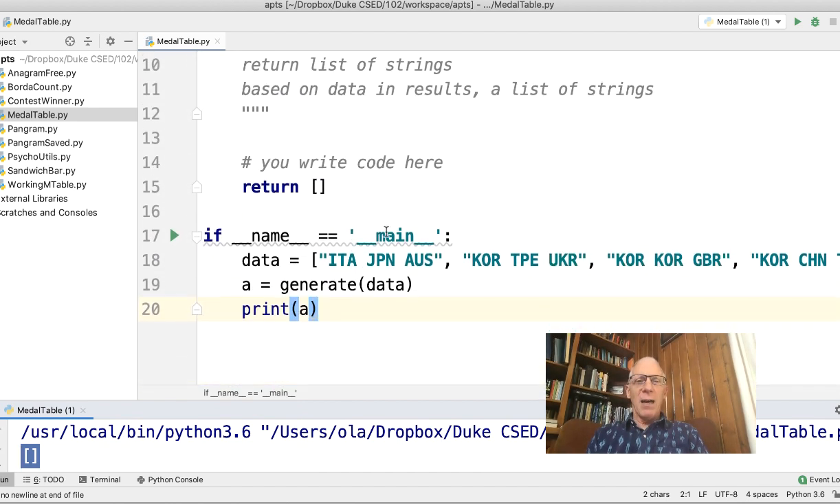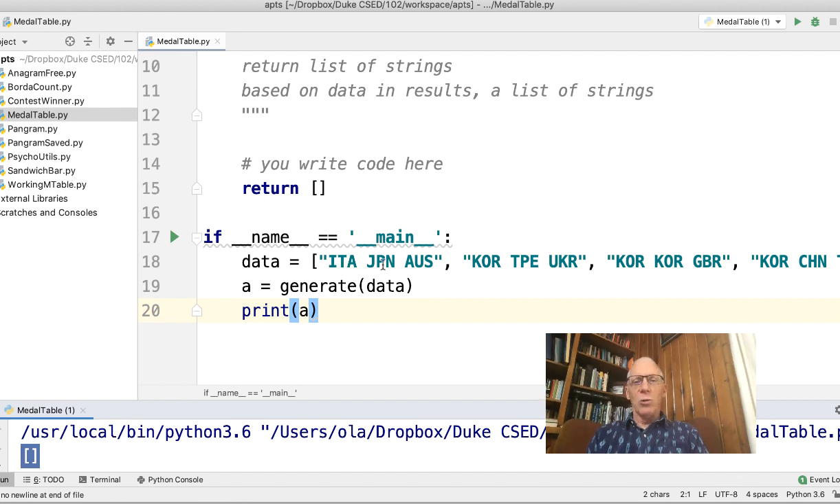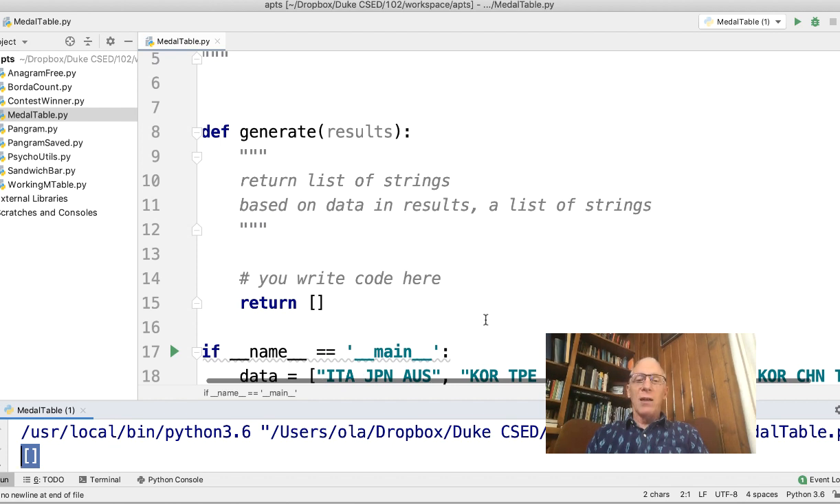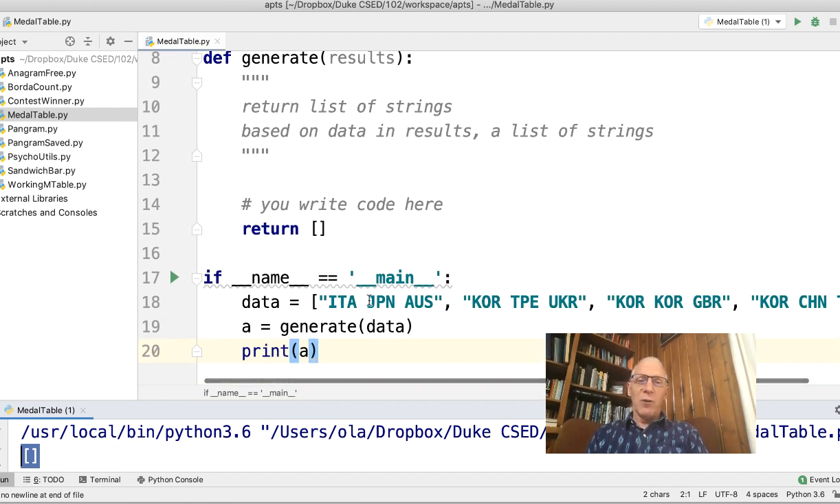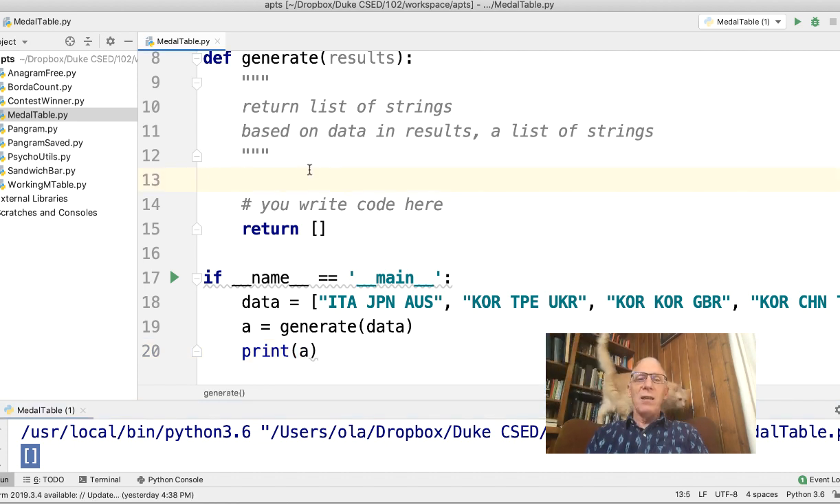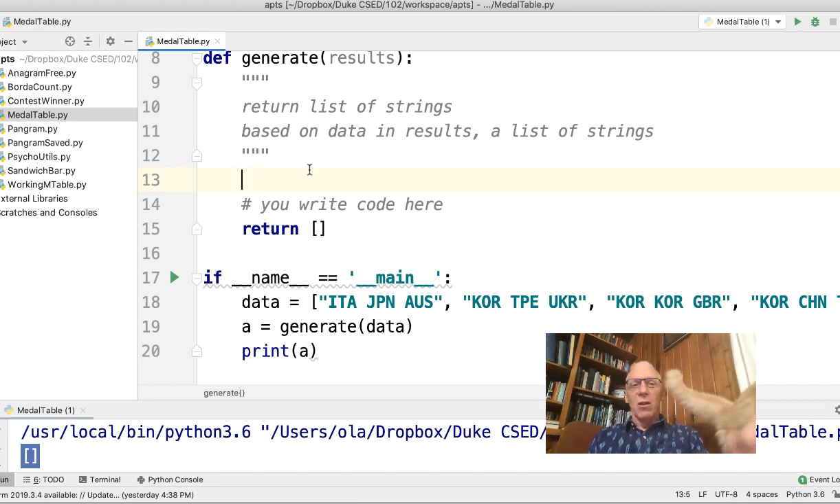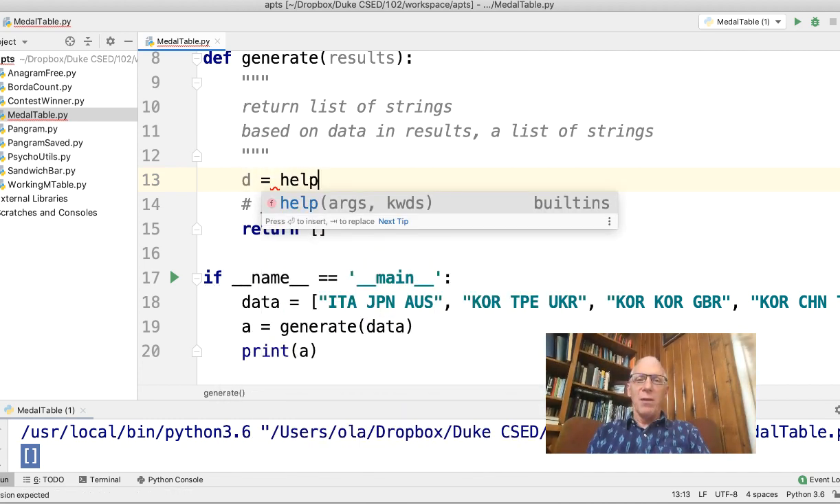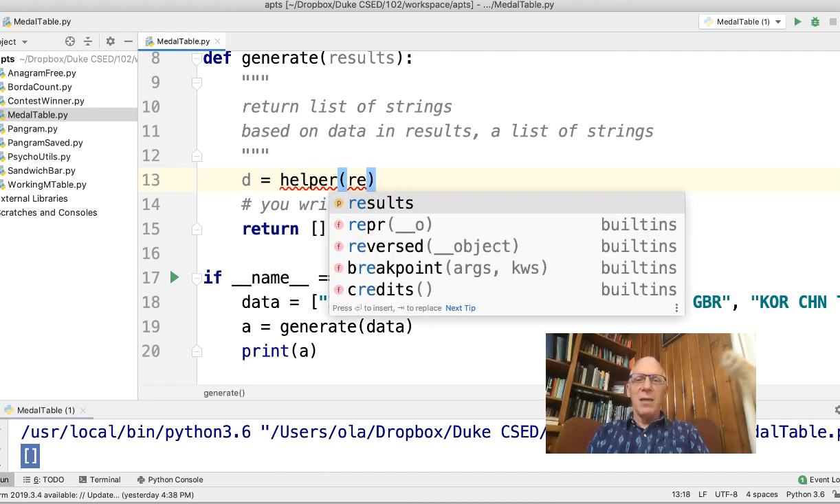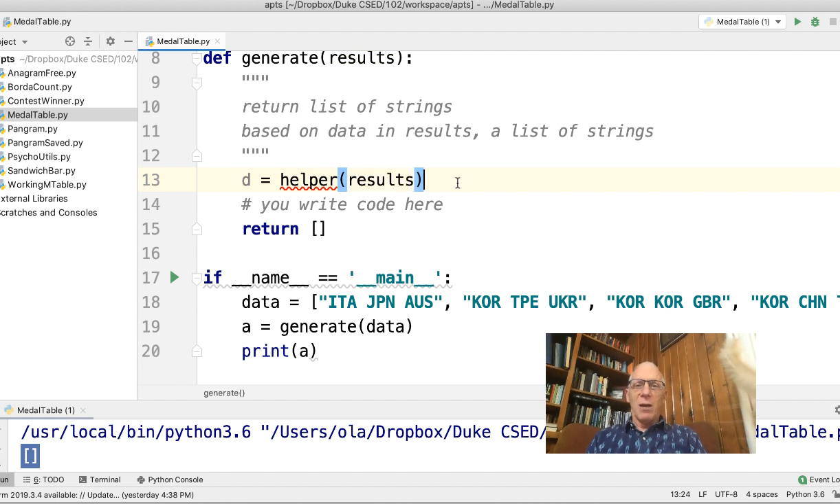So now I'm going to try to think about how do I determine from this list: Italy wins gold, Japan wins silver, Austria wins bronze, Korea wins gold, Taipei wins silver, Ukraine wins bronze. So I know I'm going to need a dictionary that's going to keep track of, for each country, the total number of medals it has, gold and silver and bronze. So I'm going to make a note here that I'm going to need a dictionary, and then I'm going to sort that dictionary. That's the two stages of this solution. Create the dictionary and then sort the dictionary. So I'm going to get it by using a helper method that I pass results to. And that's going to be the dictionary that I'm going to use to sort.